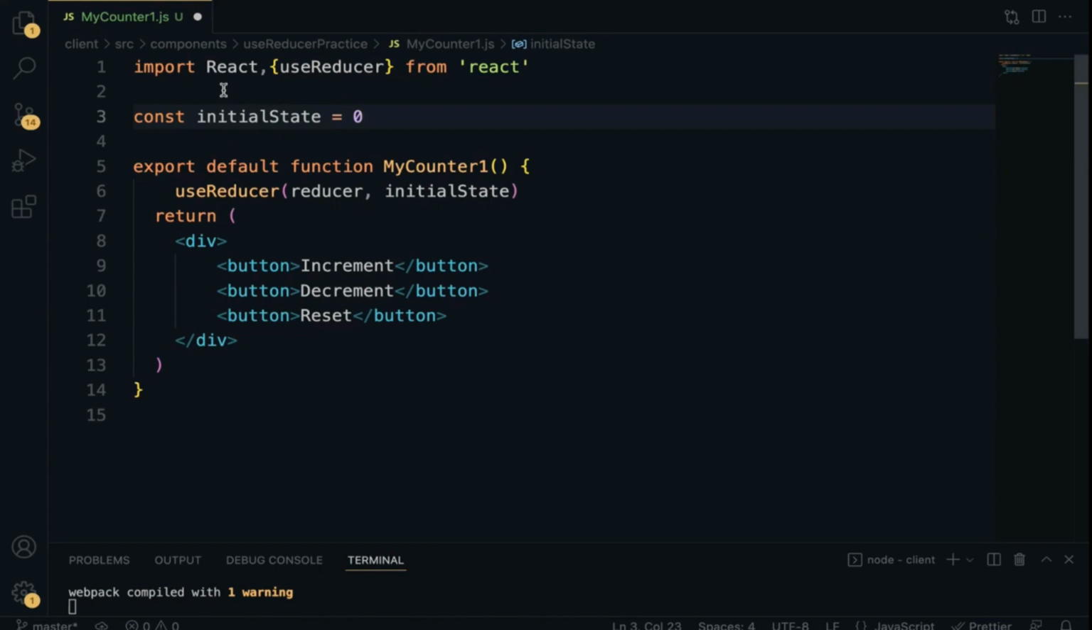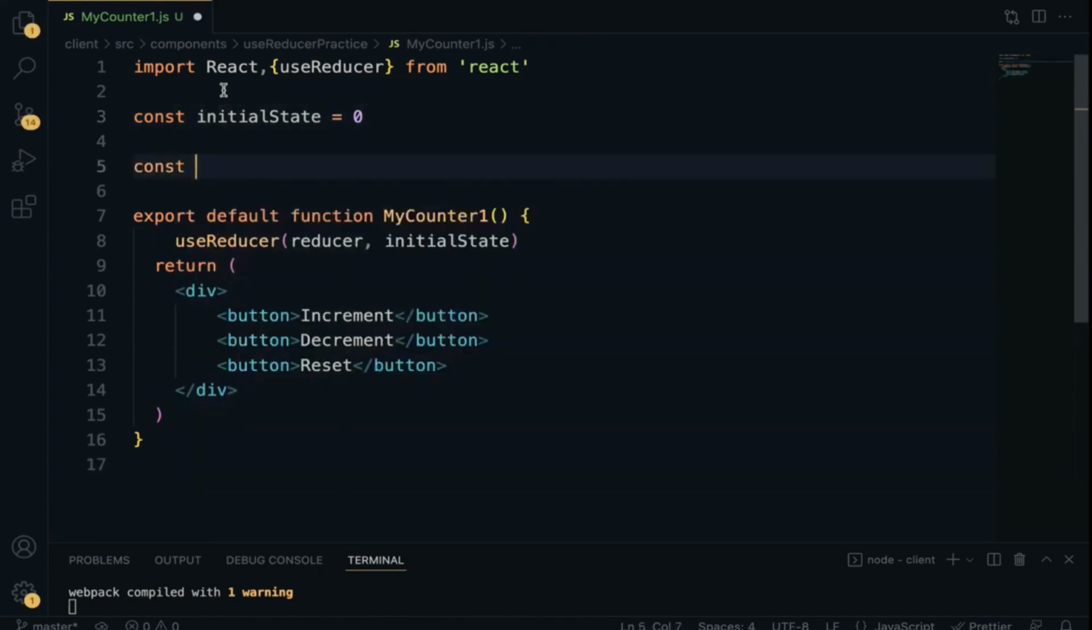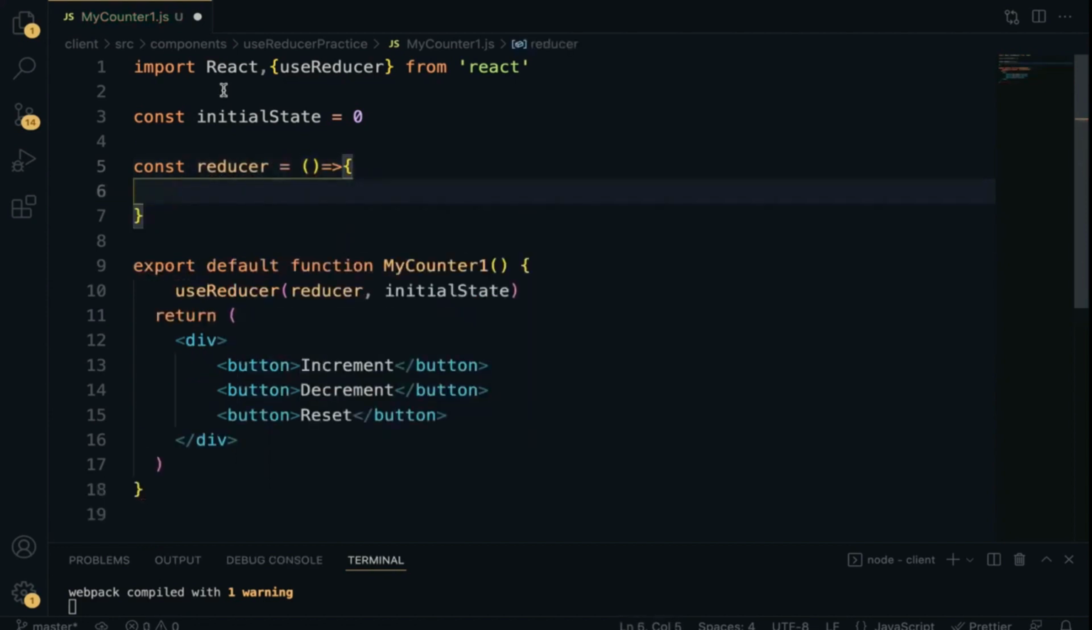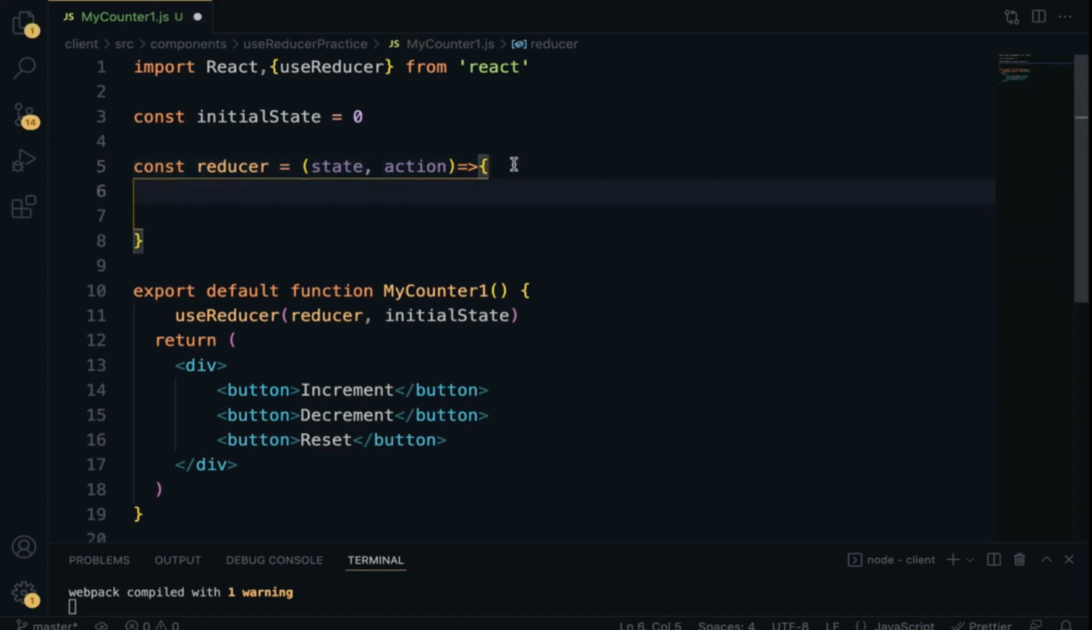Let's quickly define the reducer function. Const reducer, set it to a function. So the reducer function accepts 2 parameters. First is the current state, and the second parameter is the action. So we're going to have the current state, comma, the action. And so the reducer function also returns a value which is the new state. And here for teaching purpose, I'm going to do return new state like this. Don't worry, we are going to see how it goes in the future.